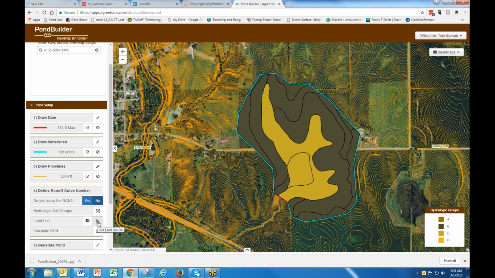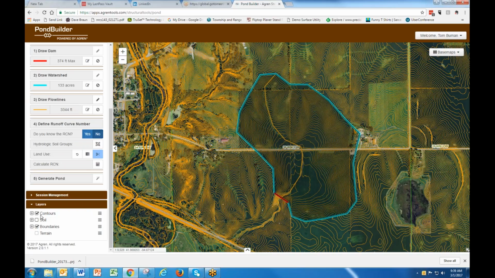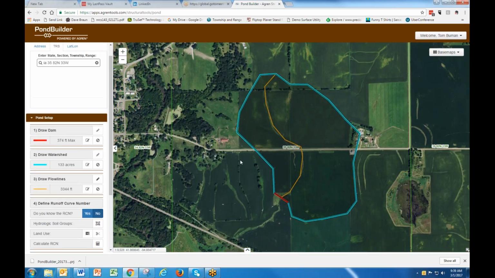But the second part of the runoff curve number is really the land use and what's going on top of the ground. For this, I'm going to turn off my contour line layer, so I just have my aerial view, and I am going to cut up my watershed into different polygons. I'm going to cut out the road first off. This is a pretty simple runoff curve number to do. The land use is pretty simple here. And then I've got a bit of a farmstead that sticks over. So I've got cropland, a road, and a farmstead.